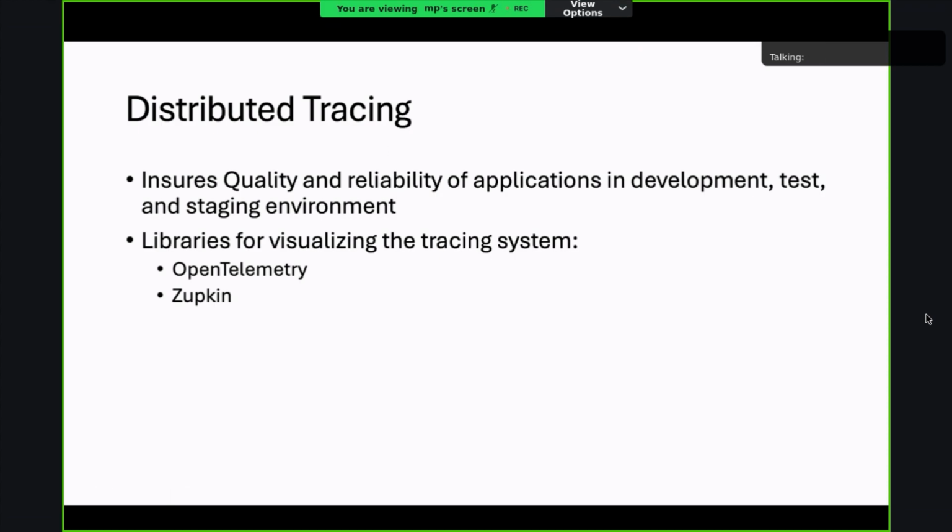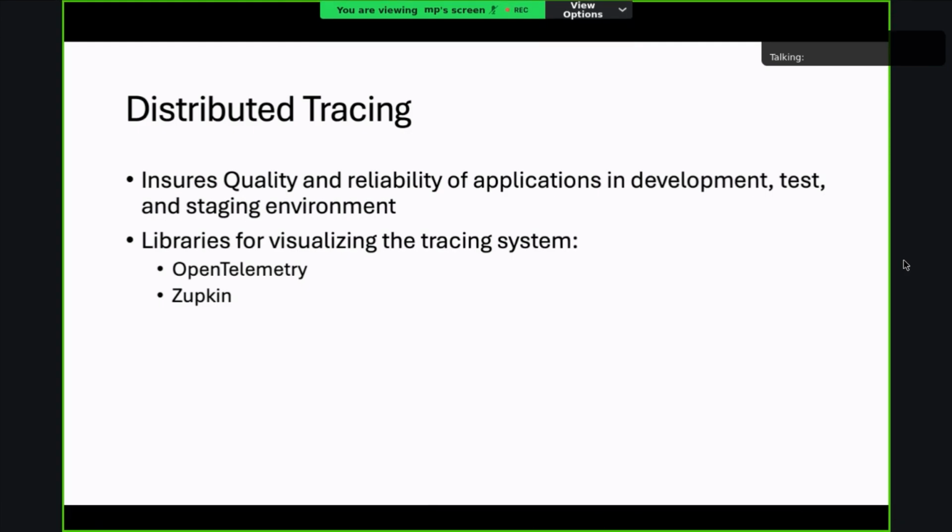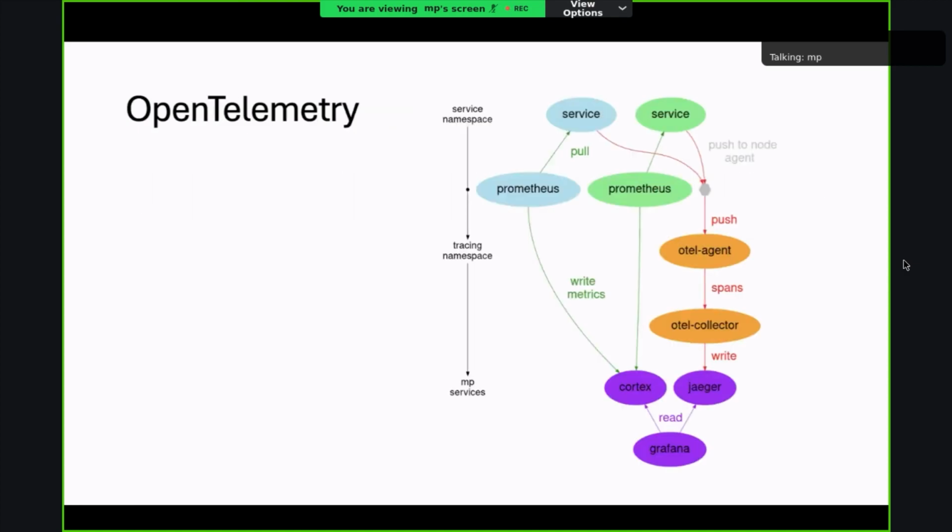Distributed tracing ensures the quality and reliability of the applications in the development and staging environments. The libraries used for visualizing the traces are OpenTelemetry and Zipkin. This is the workflow for using OpenTelemetry. It has the OTel agent that is used to do the visualization part.